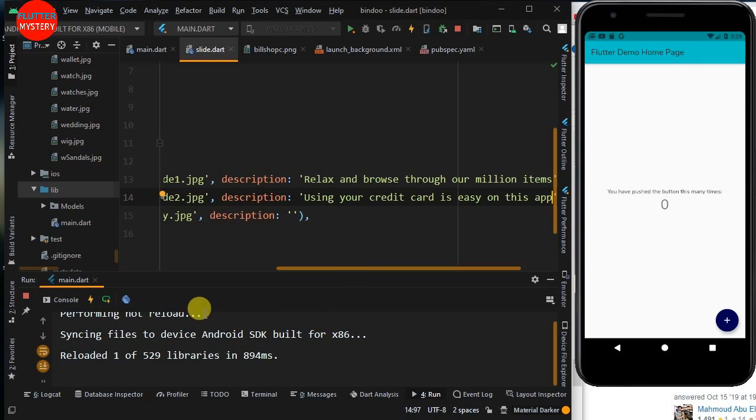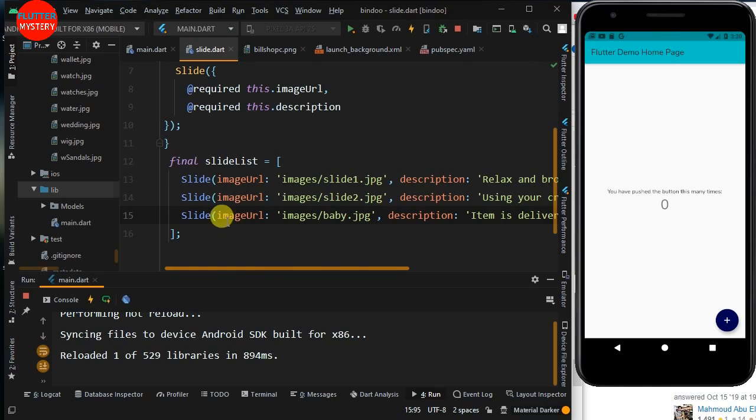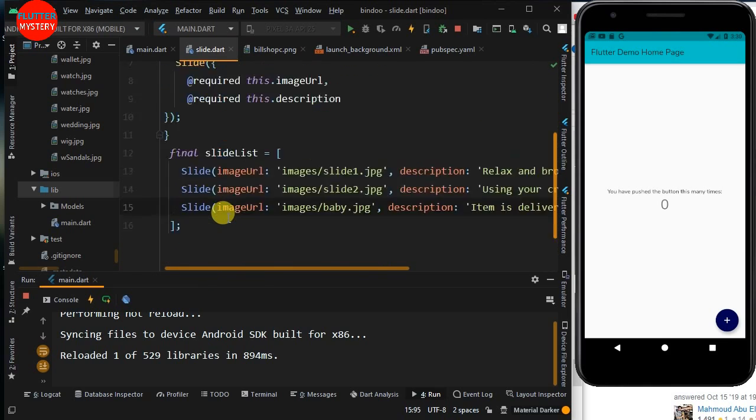Okay, and then the third one we can say item is delivered on time and to any place. Yeah, so you replace it with anything that you want, you understand? Okay, so this is it.